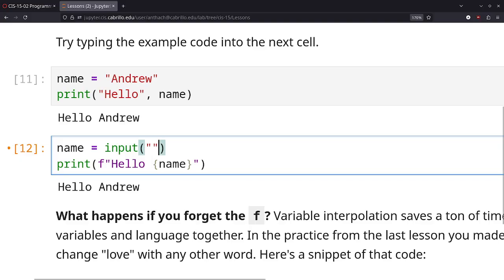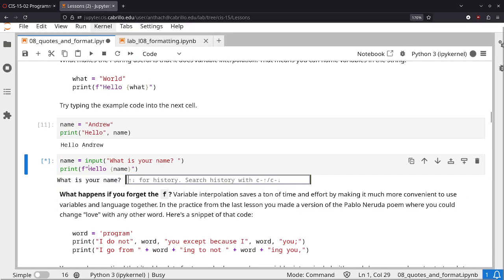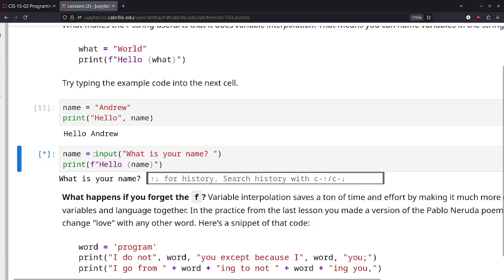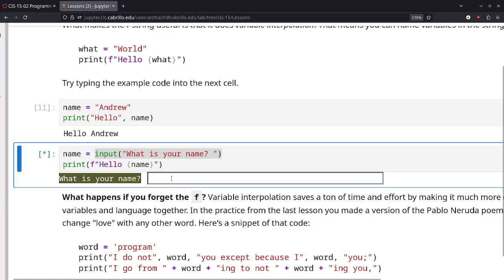Let me just add one more thing in here. This is like a prompt: what is your name? Basically, the input function lets you put in a string here that will greet the user. So let me press play. It's going to make sense. The program is actually still running. The cell is not done executing yet. You see this asterisk? It's not done yet. We're actually paused right here, inside of this input function. In particular, the input function is greeting us: hey, what is your name?